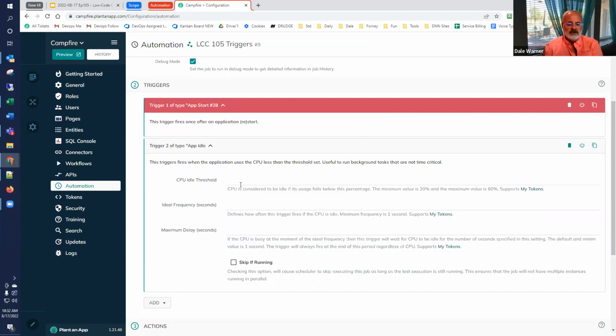For example, if you need to send out some emails, but you don't want to do that when your server is really, really busy, you could do it this way. So, for example, you could say that you only want this to do it when the CPU is less than 10%.